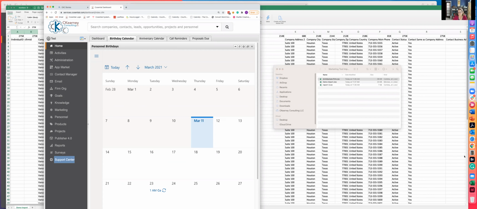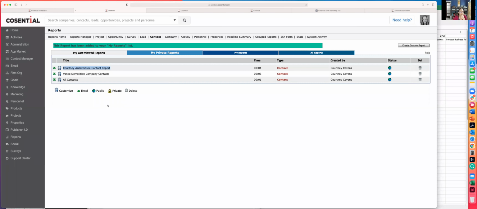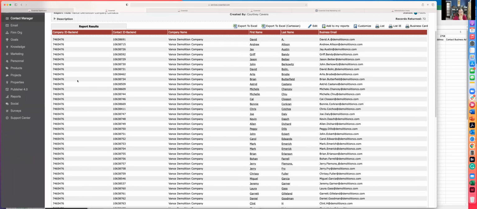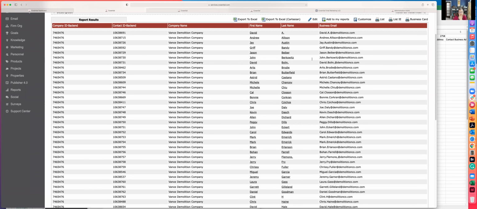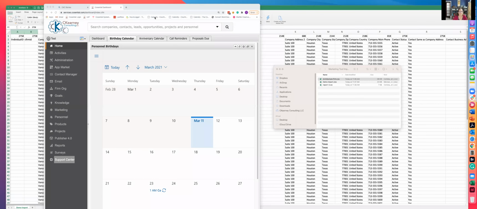Just one second, please. Here we go. All right, so I've created a couple of reports. The second spreadsheet is the Vance Demolition Company, and this has all the contacts here, and it has my company backend ID and my contact backend ID. It also has the email address, which I'm going to use as the unique key to cross-reference them together. Let me just double check to see, did that finish?